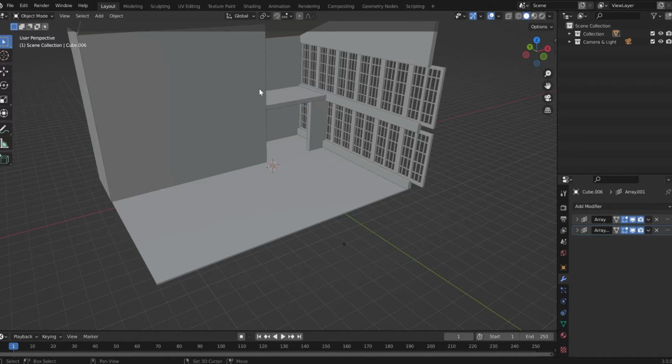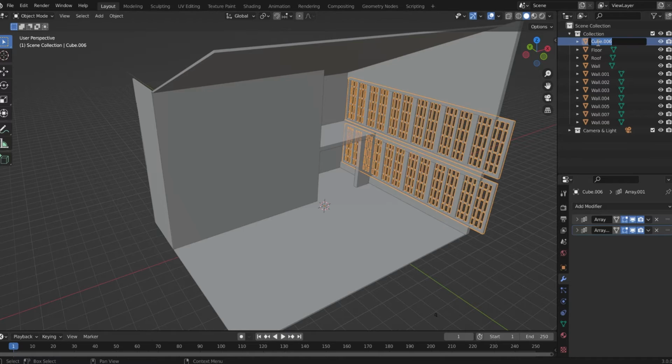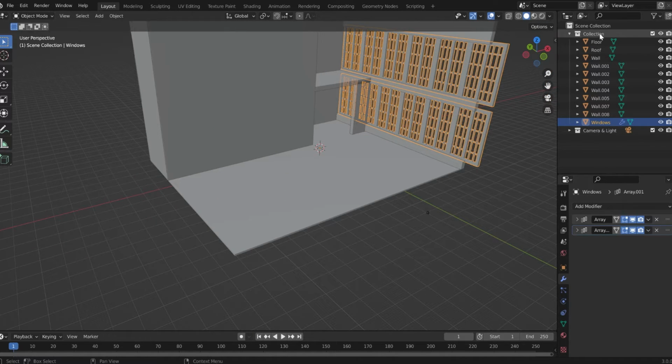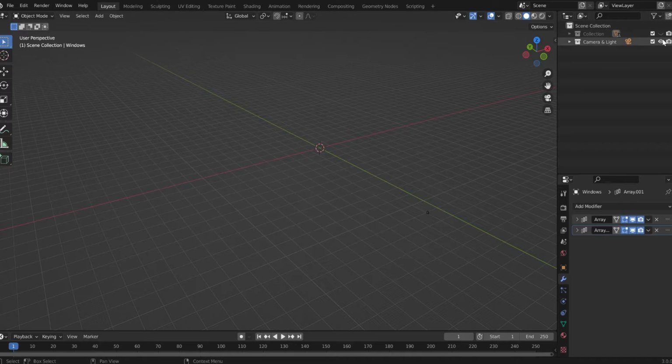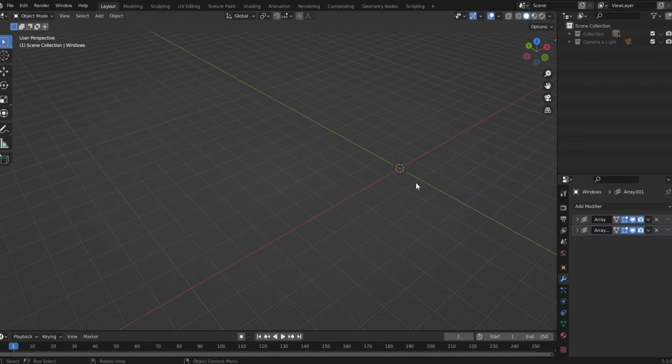Alright, so we have the windows here. I'll go in my collection and rename them to windows so we know each of them where they are. I will hide these two collections. Make sure that you have your cursor in the middle.